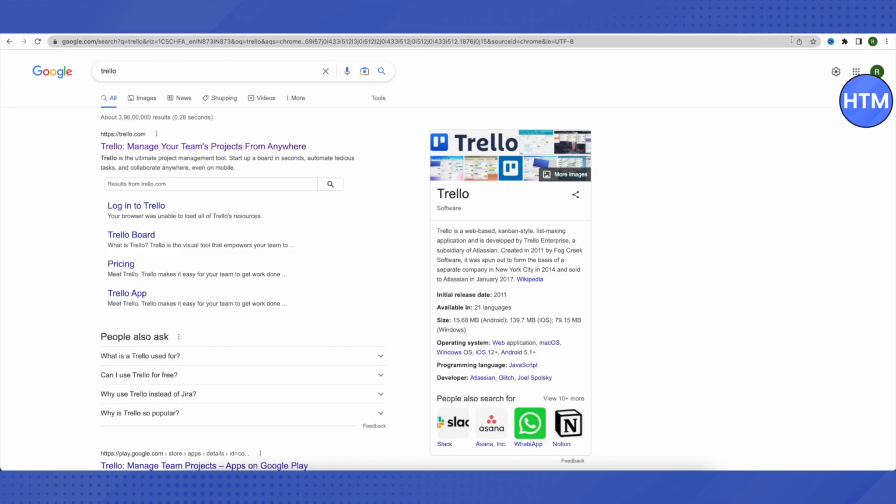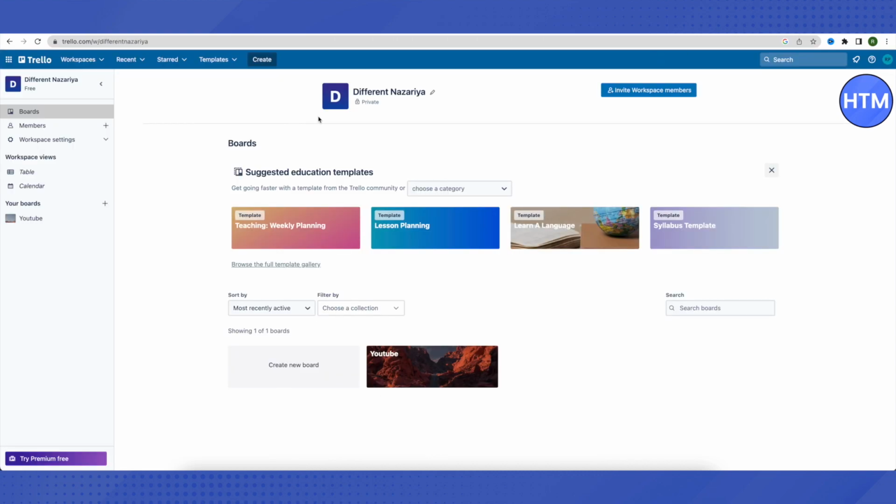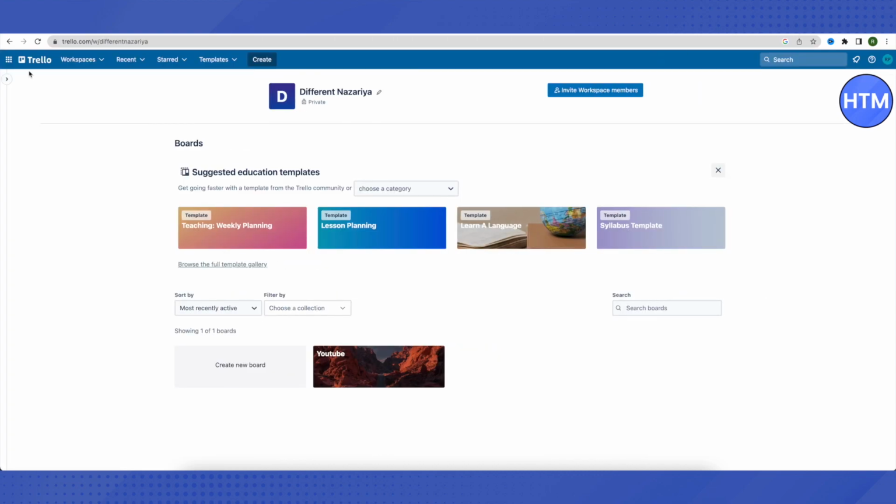After logging into your account, you will be able to see this interface over here. So now let's navigate from the top. When you click on this option of workspaces, you will be able to see all the workspaces that you are connected to. It can be your own workspace or a workspace that you share with other people. You can click on any workspace that you want and open it up. When you click on this option of recent, you will be able to see the recent activities, and this option of starred represents all the things that you have starred and set as your favorite.